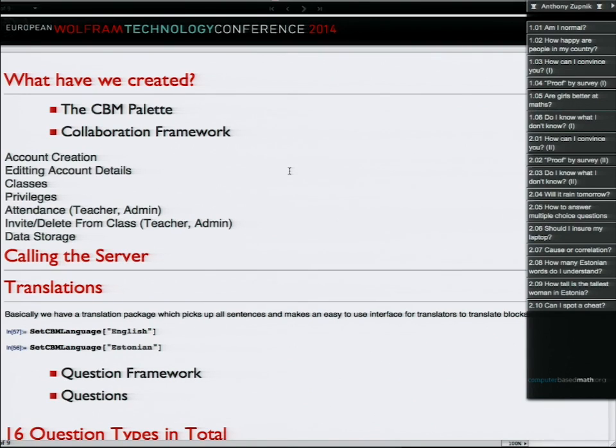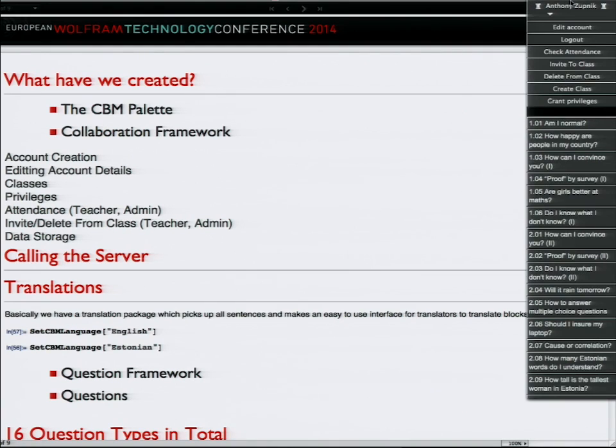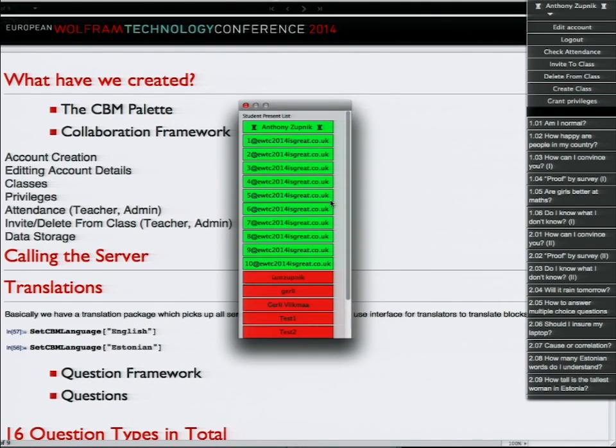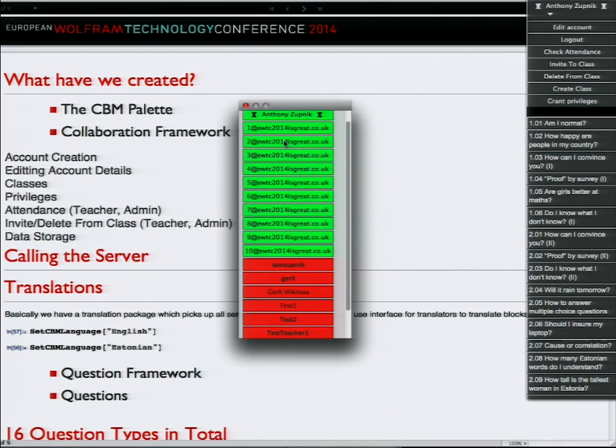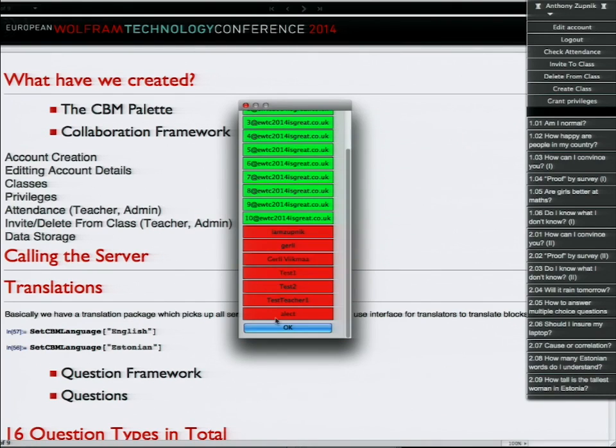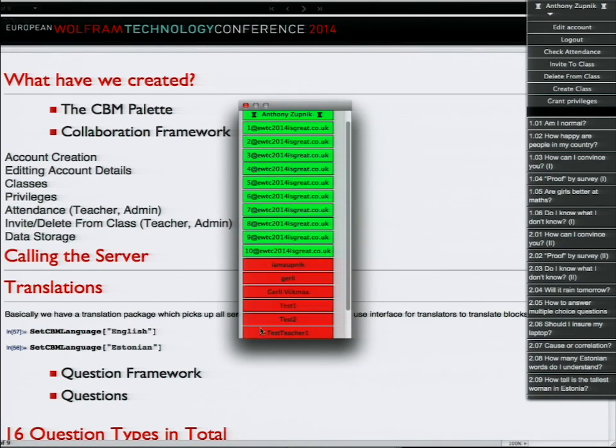And one thing that is good is privileges. If I open up this bar, I've got a bunch of different options, buttons which wouldn't be available to a student. A student's palette will look very similar to this, but they won't be able to invite people to classes, delete people from classes, or check attendance. So I can check attendance and see who's actually part of this class at the moment. There are a bunch of fictional users that I created for this demonstration. As you can see, they're in, and there are a bunch of other people who are not in this lesson.